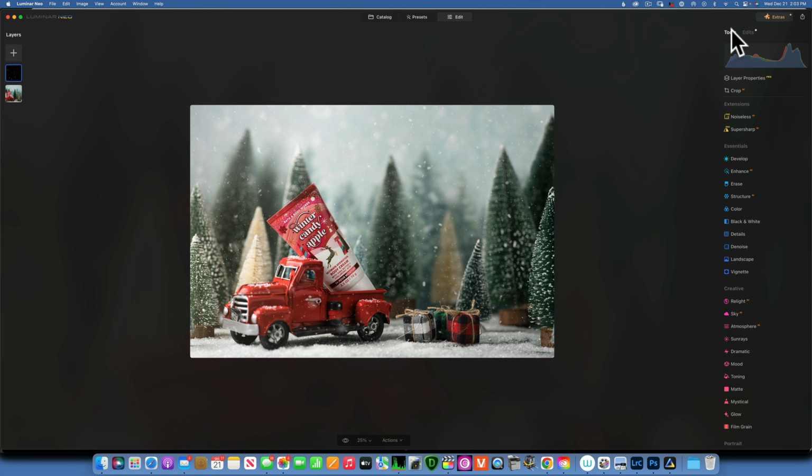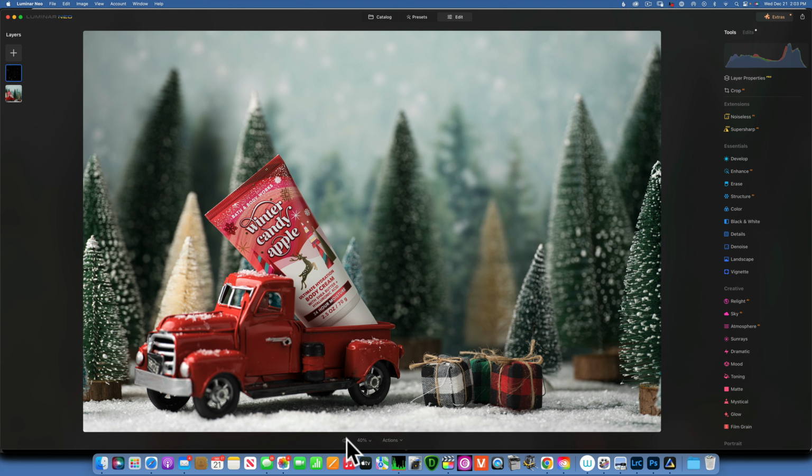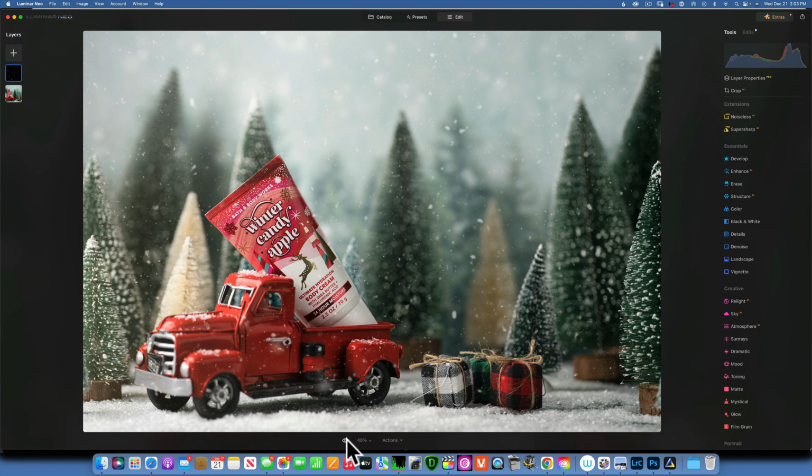And let's see the image from the beginning. If I turn off this eyeball, this is our image before and after. Let me fit it to screen so you can see better. So this is the image before and after.